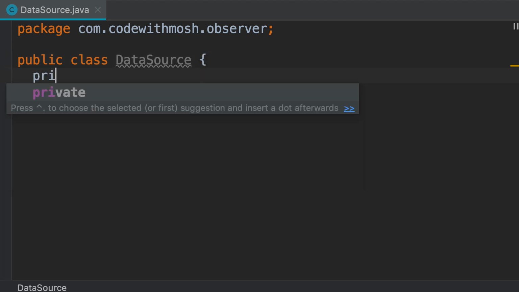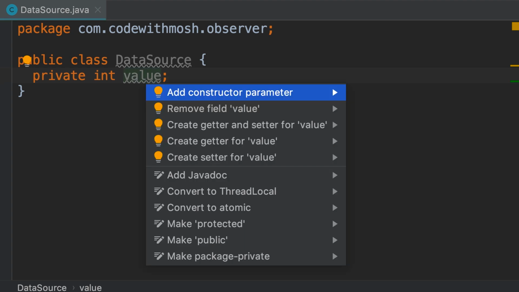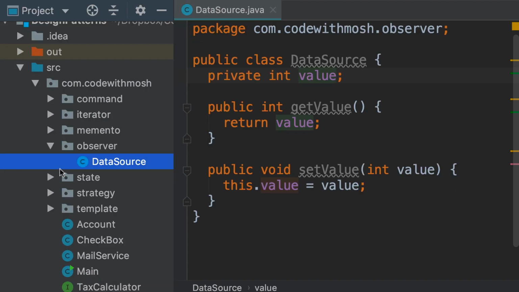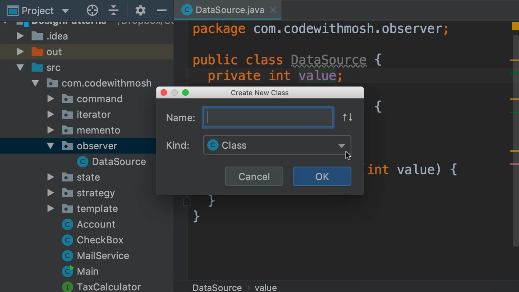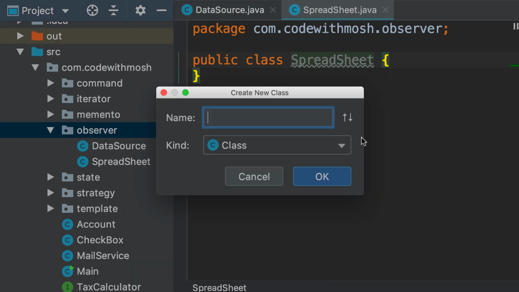So let's declare a simple integer field called value. So this data source has a value. Whenever the value changes, other objects need to be notified. Now, here we need a getter and a setter for this field. So let's generate them. Beautiful. Now let's add a couple more classes. One of them is spreadsheet. We can have many instances of this class. We also need a chart class.